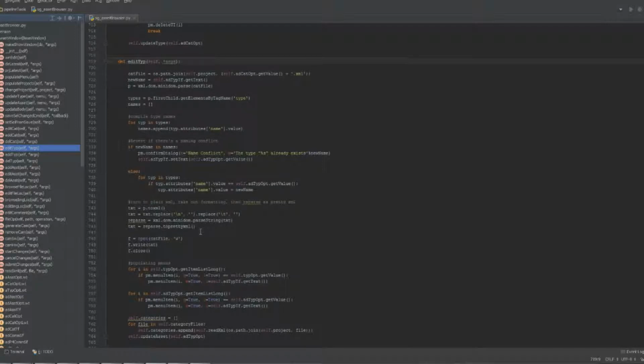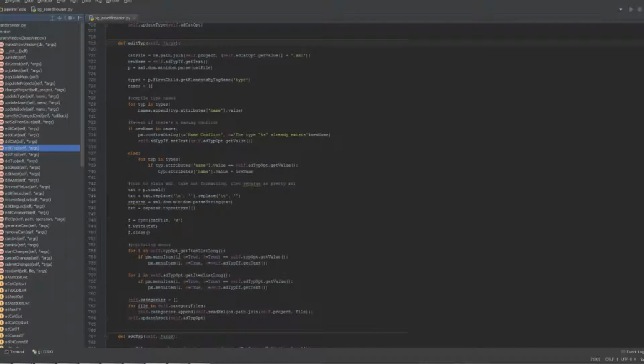It basically remakes the XML file with the new thing and parses it out to what it calls pretty XML. That's not my thing. The XML module does that, and then it opens it and writes out the text to it and then closes it, and then it rereads everything. So then that way it kind of just goes through the entire process again, and nothing's kind of left behind.